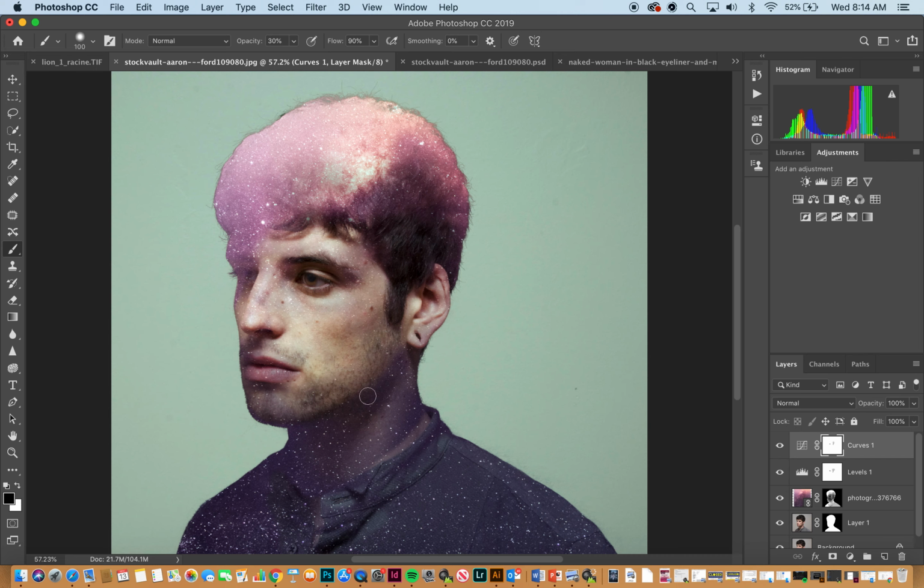Okay, now more fun times. After this is kind of where it's at, I have my masks. The pictures are blending nicely on top of each other. I did my levels and curves. I'm going to actually Command click on my selection again.